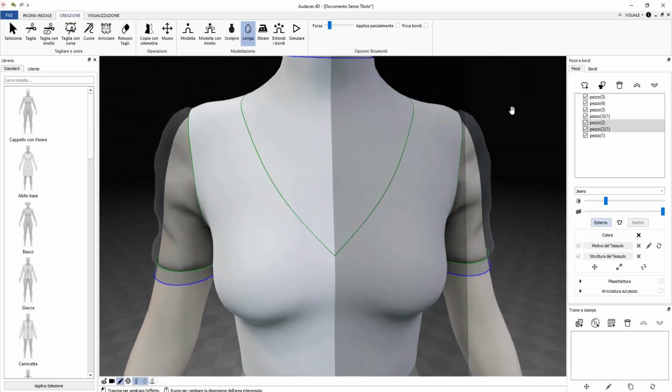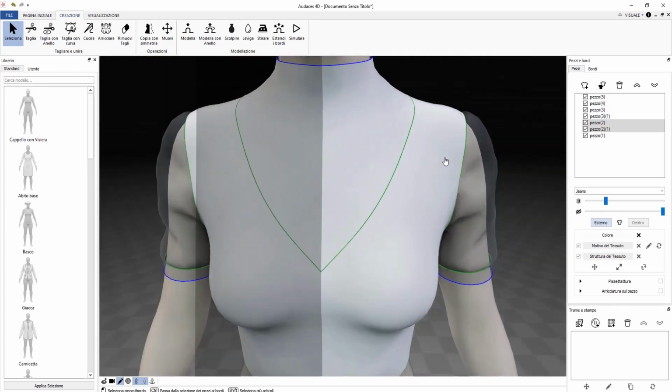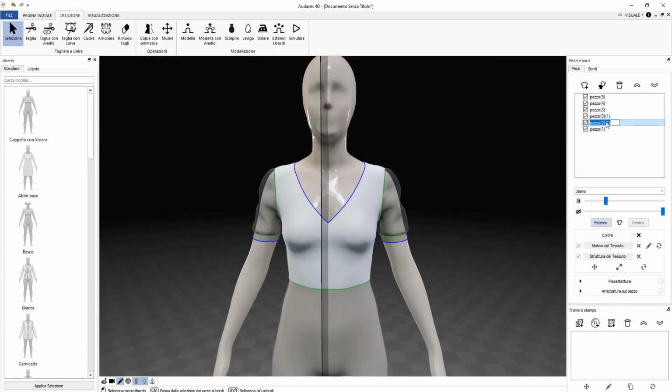Now let's rename the pieces. On the right window, we double-click the piece and enter the name. Clicking on the piece will highlight the name and vice versa.